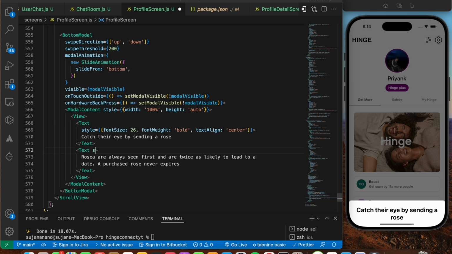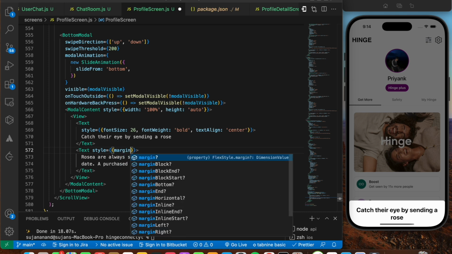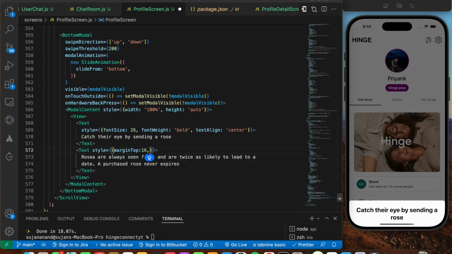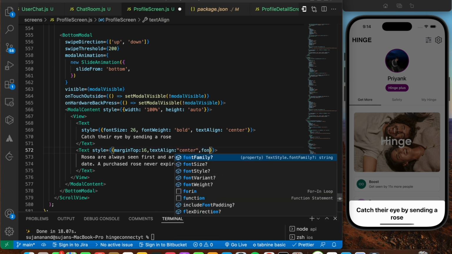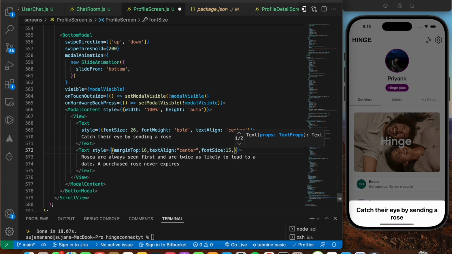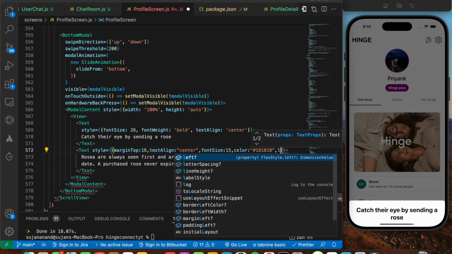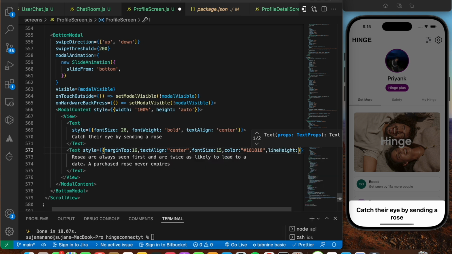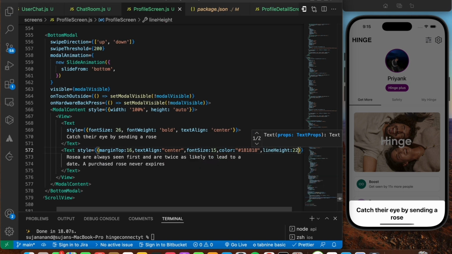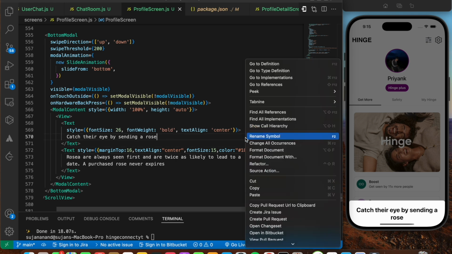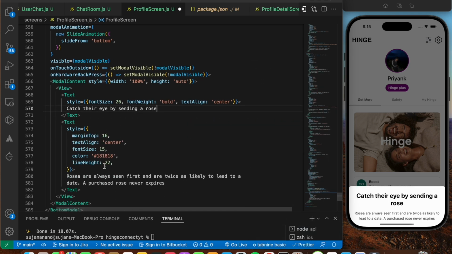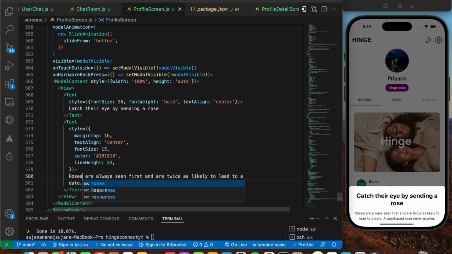So here I'm going to say style. So this in turn is going to have, let's say, margin top value. So margin top of, let's say, 16, and then a text align of center. So I'm going to say text align center. Apart from that, font size of 15, and then color initially of this color code, that is 181818, and we're going to provide in a line height of 22. Save. Yeah, so as you can see, we're able to see that text being shown to the screen.